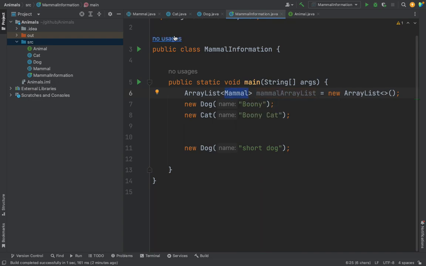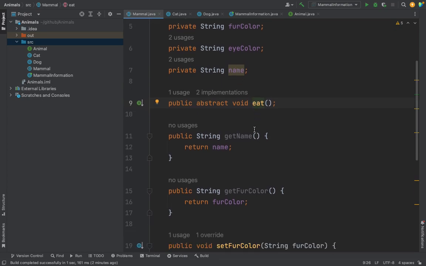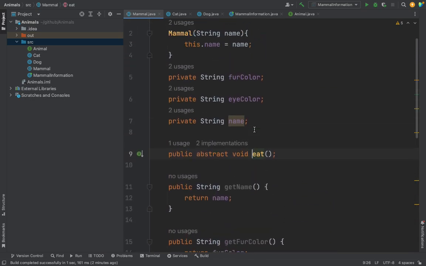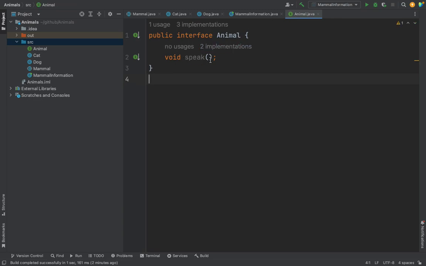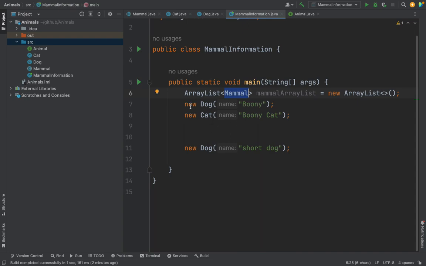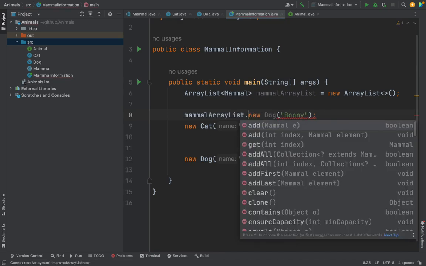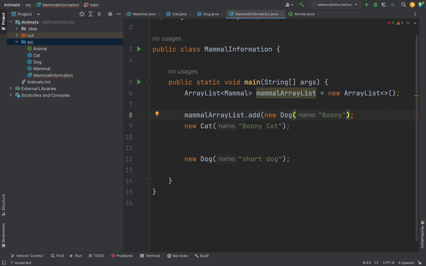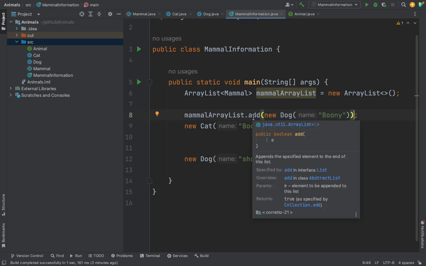And what is mammal? There's my mammal right there, right? Mammal has an abstract method for eat. It has a name, it has fur color, it has all these properties, right? All right, so let's come over here and we're going to say mammal array list add, and I'm going to surround this with the parentheses. So now I'm going to add a new dog to my mammal array list. Why can I do that? How is that possible for me to do that? Because a dog is a what? It is a mammal. So by virtue of it being that type, it can be added to a type of list that contains mammals.